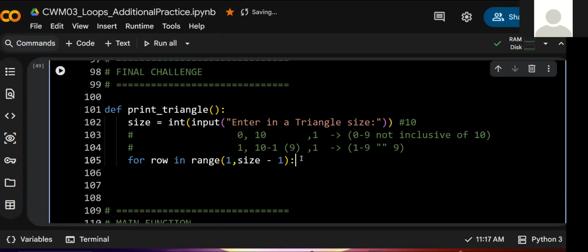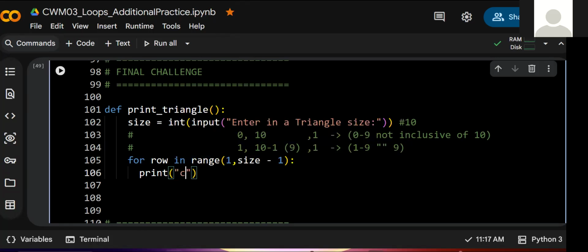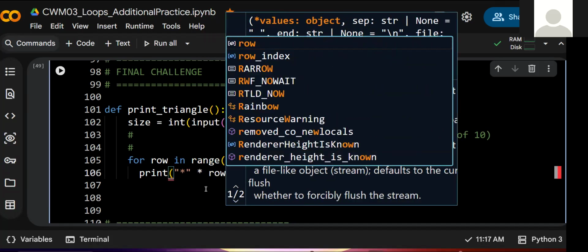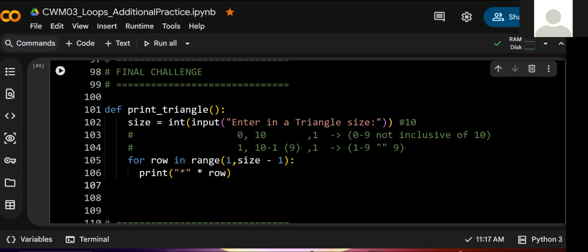All right, so in that case, inside of this for loop, if we want to actually print it out with the specific value, we want to make sure we first have the asterisk, the image that we want to multiply. Then we're going to use our multiplication symbol and then just say by row.